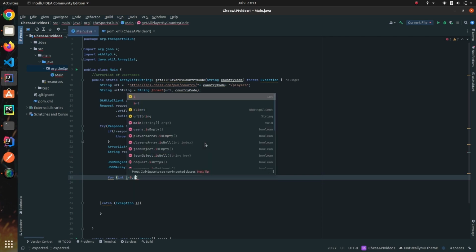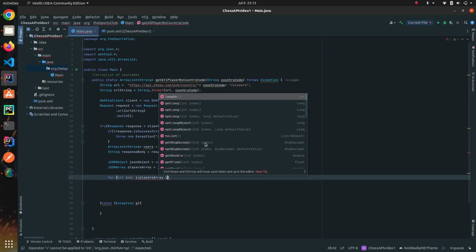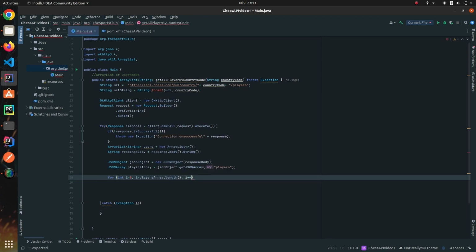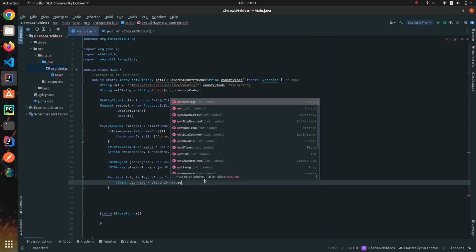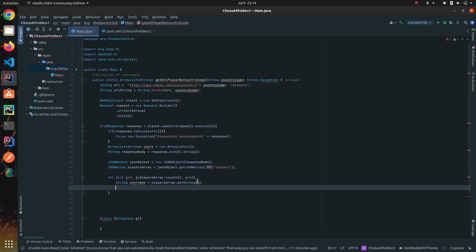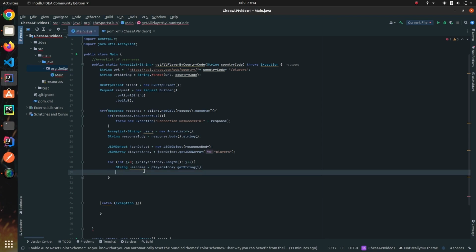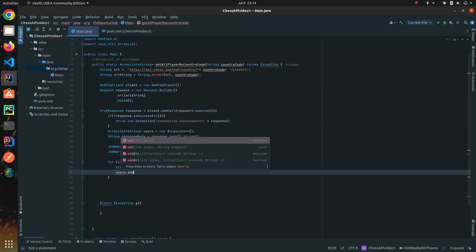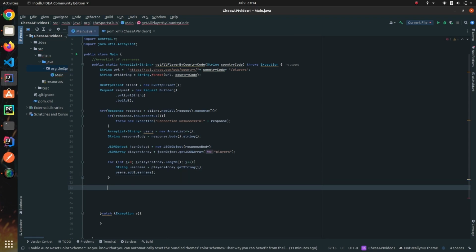And now we simply need to iterate through the array. So it's just the iteration: i less than players array dot length, i plus plus. So we get the username. So these are all the usernames. So from the players array we get string. Yeah, we have a string at index i, so get string i means we get the element at index i, and we are going to just add it in the array list users, right? And we are going to return users.